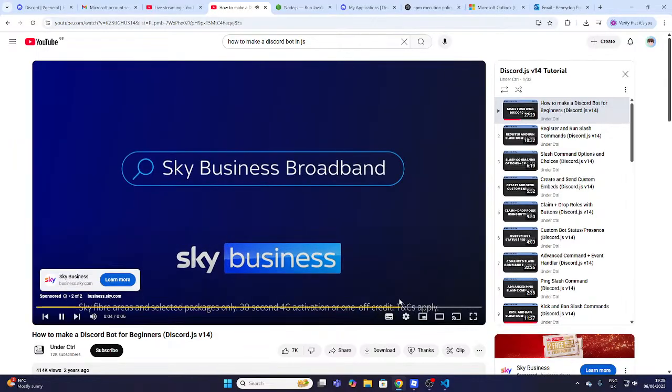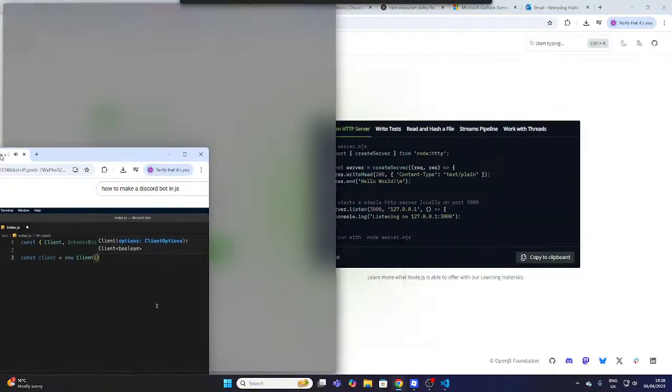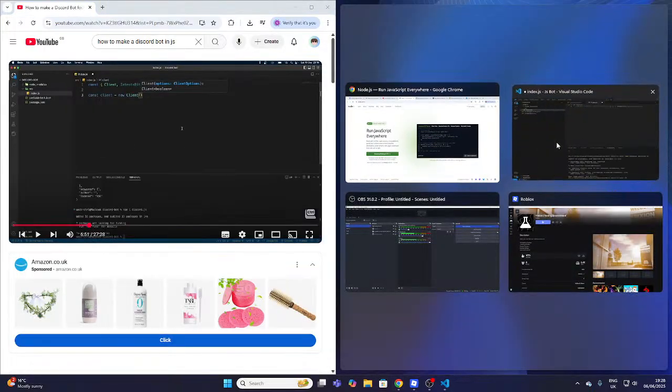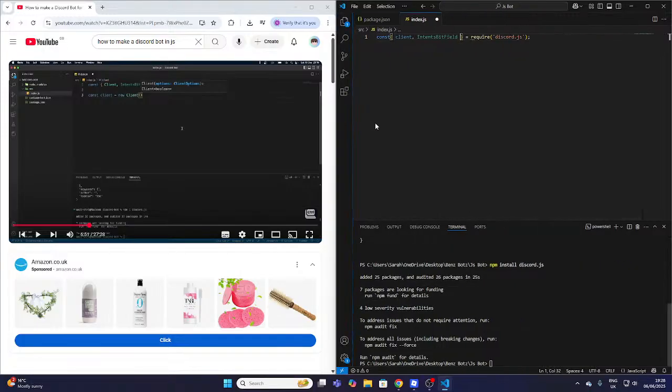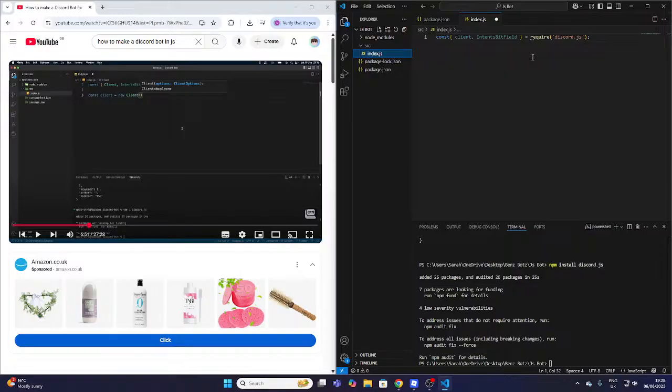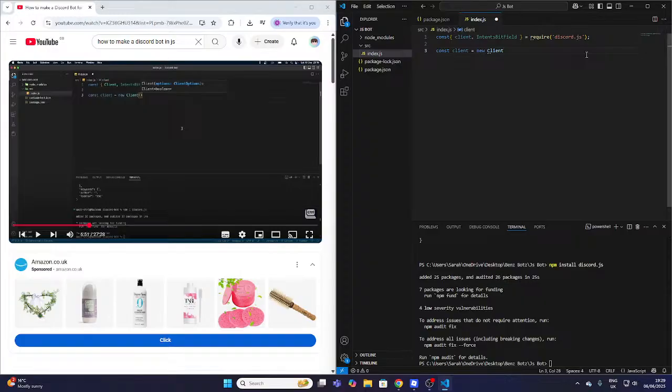Const client equals new Client with a capital C. You know what I'm going to do, guys? Because I don't want to keep going backwards and forwards every 5 seconds, drag that out a bit so it's still there. What I want to do, const client equals new Client.